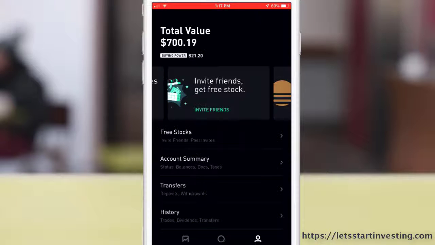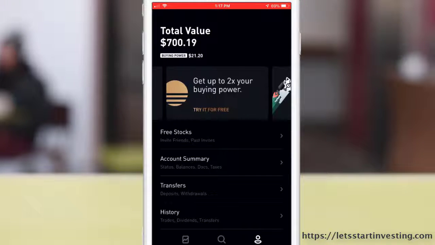Then if you're interested in actually upgrading, everything I've explained so far is completely free in the app. All the trades are free. You can buy and sell as many stocks as you want, and there's no commissions. That's one of the things that makes Robinhood so unique.